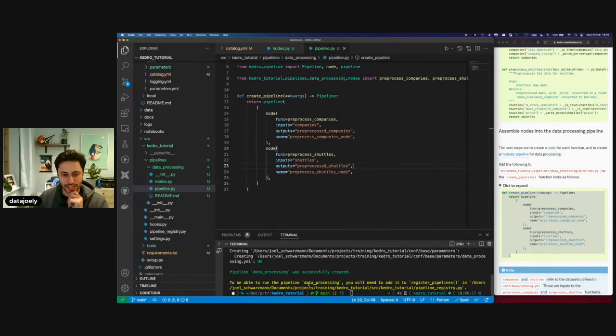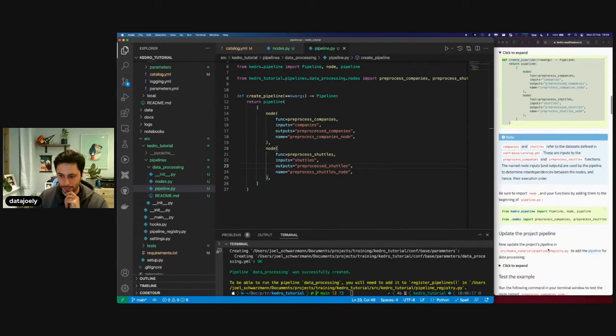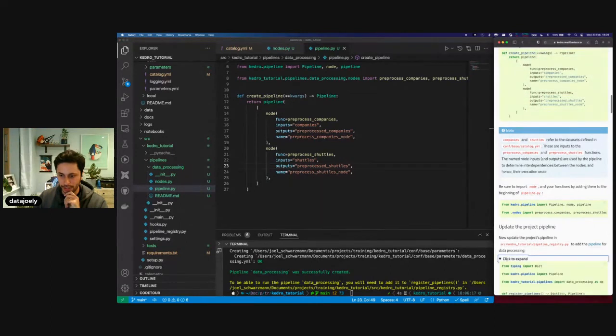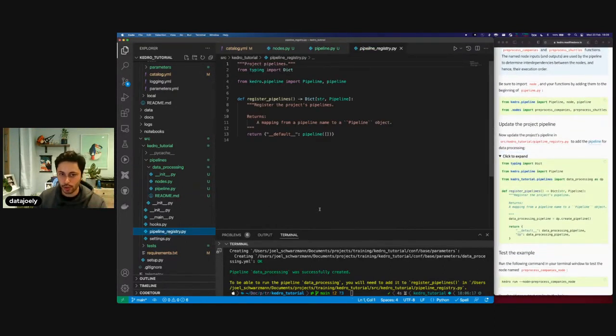You also note I got this error saying you need to register this pipeline. So what does that mean? In the pipeline registry file, this is where all of your core pipelines are registered. I'm going to actually copy and paste from here.